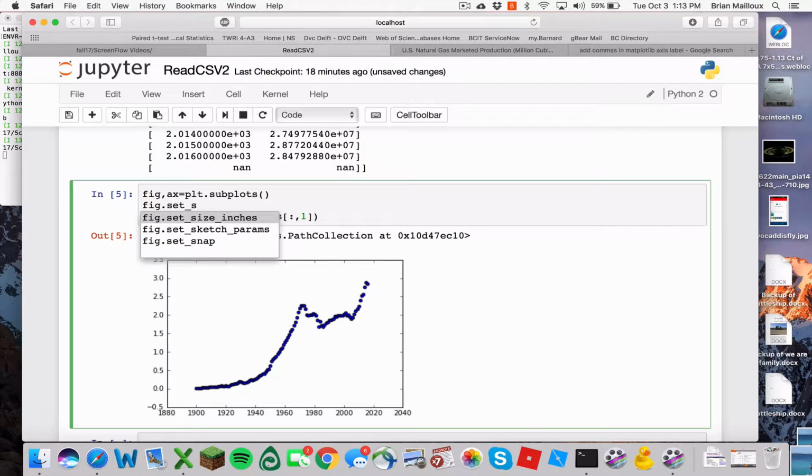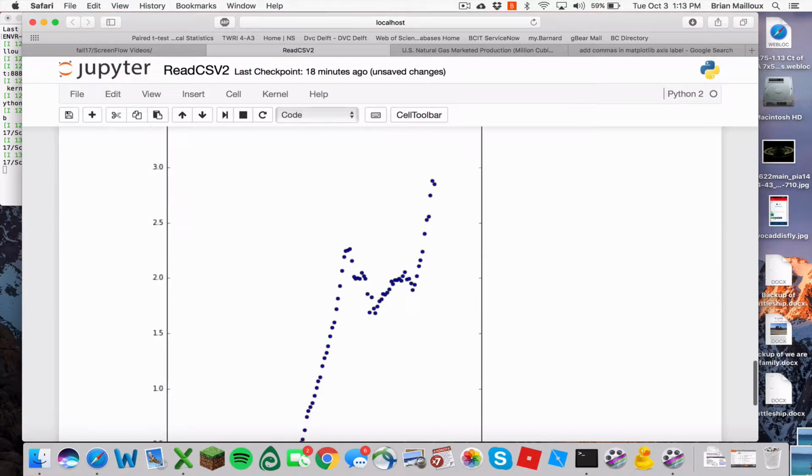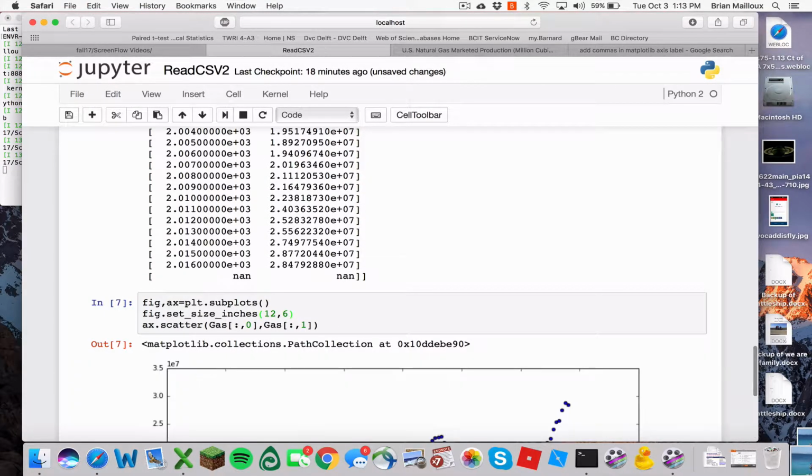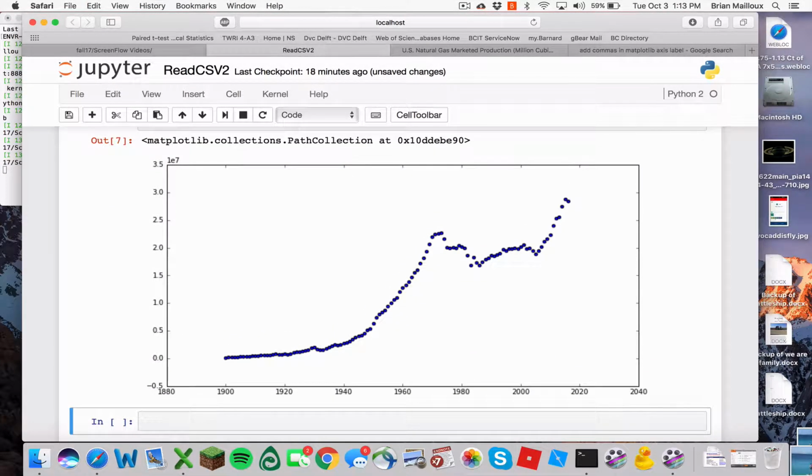Let's see if we got this. Inches, and I'm going to make it something like, let's see, 8 by 12. Let's see if that does it. No, that made it high. So we really want to go, let's flip it. 12 by 6. Let's see. How's that look? That looks pretty similar to what we see online.